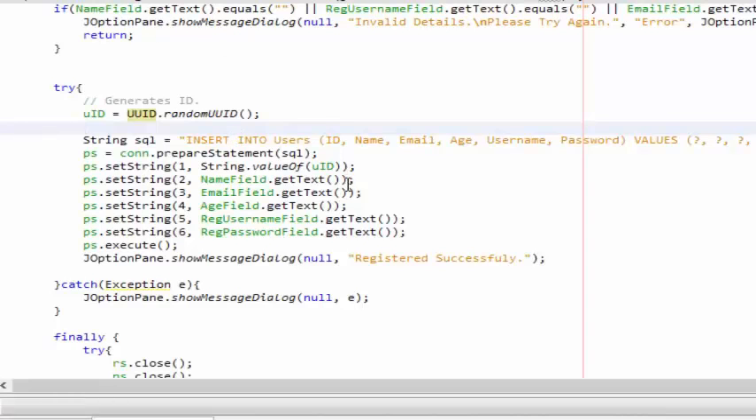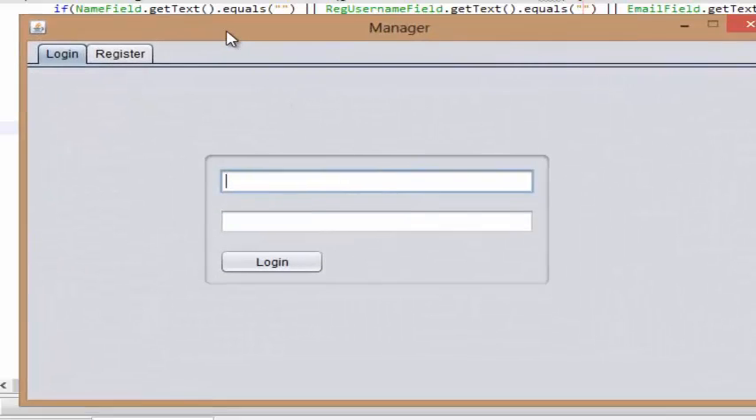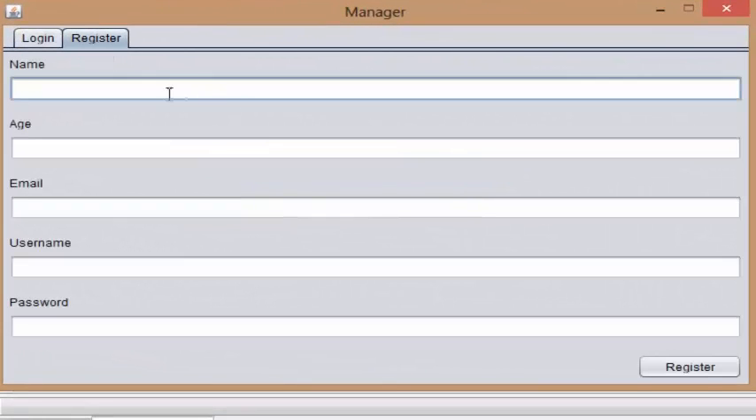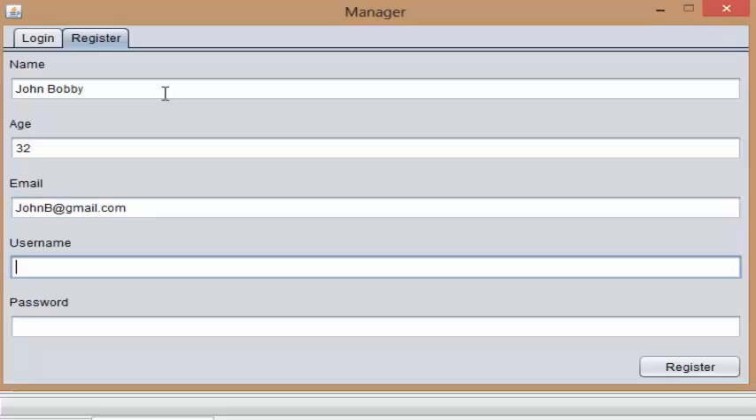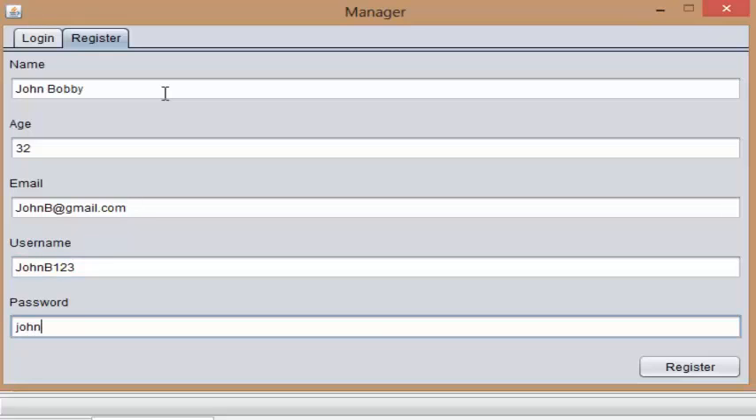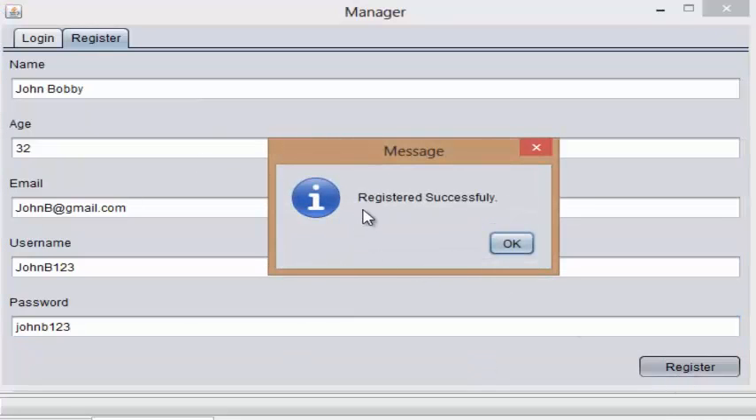Click run. Let's see how it goes. Okay, so we're going to go in here. I'm going to make John Bobby, and his age is 32. His email is johnb@gmail.com. His username is johnb123, and so is his password, johnb123. Okay, so fill out all the stuff. We click register, and it says registered successfully.